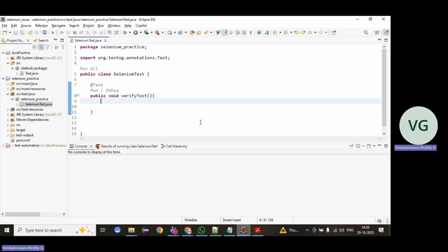Alright, we are continuing on Selenium interview series. Today, I came up with one more interview question that is mostly asked in the interviews. That is expected conditions. What are the different methods available in expected conditions?